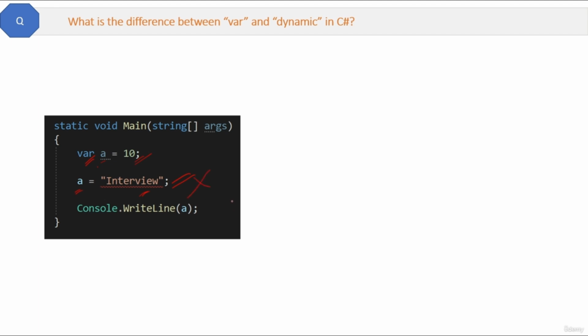So that means in case of var, the type of the variable is decided by the compiler at compile time only. So you cannot reassign another type to a var variable.